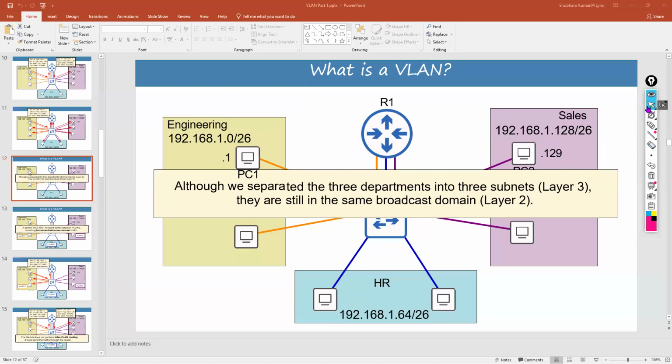At layer number 2, they are still in the same broadcast domain. That's the reason if the engineering team sends any broadcast packet, every department will get that packet. There is no separation at layer number 2. Because of that, we need a VLAN here.